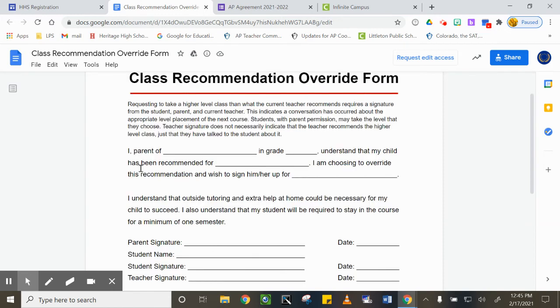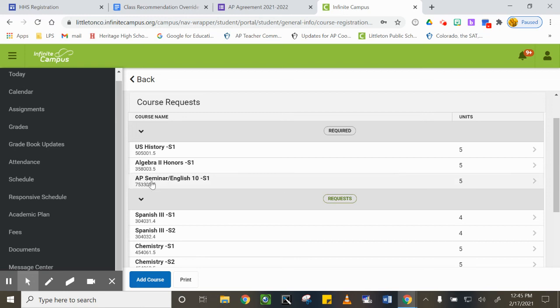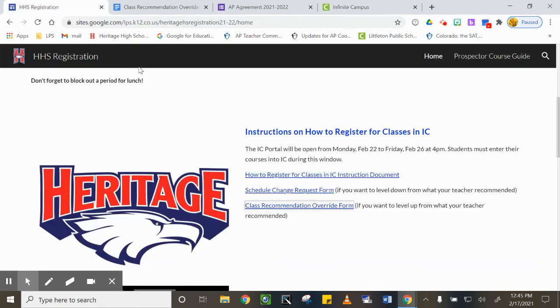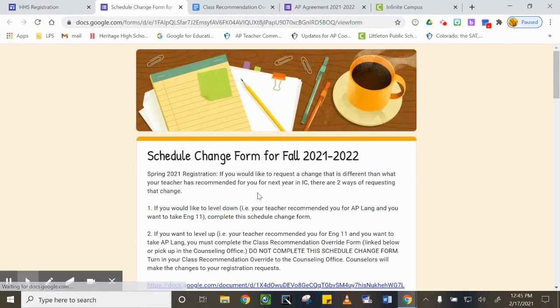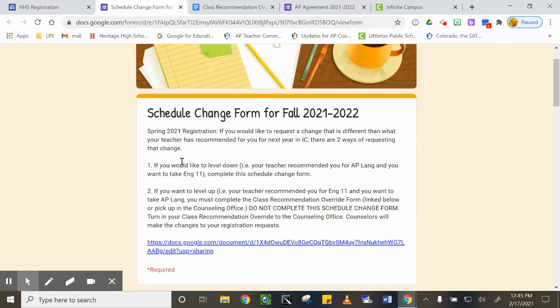So this is just the understanding that this hasn't been recommended for you, and you might just need to work a little extra hard and get some outside help in order to do it. Now, let's say in this case, the student has been recommended to take Algebra 2 Honors, but instead they just want to take regular Algebra 2. So again, we're going to go back to this Heritage registration website, and we're going to click on this schedule change recommendation form. This is if you want to level down.